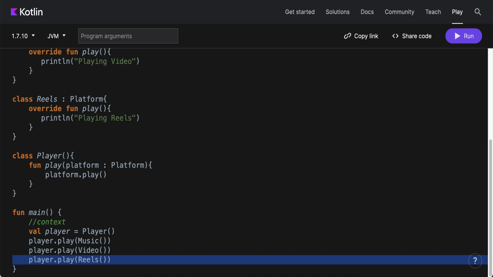We have added a new functionality, Rails, without actually modifying our player class. So it's that easy with this strategy pattern. Also, we have made our code easily scalable. We can add any number of functionalities to the system and our player class remains the same.